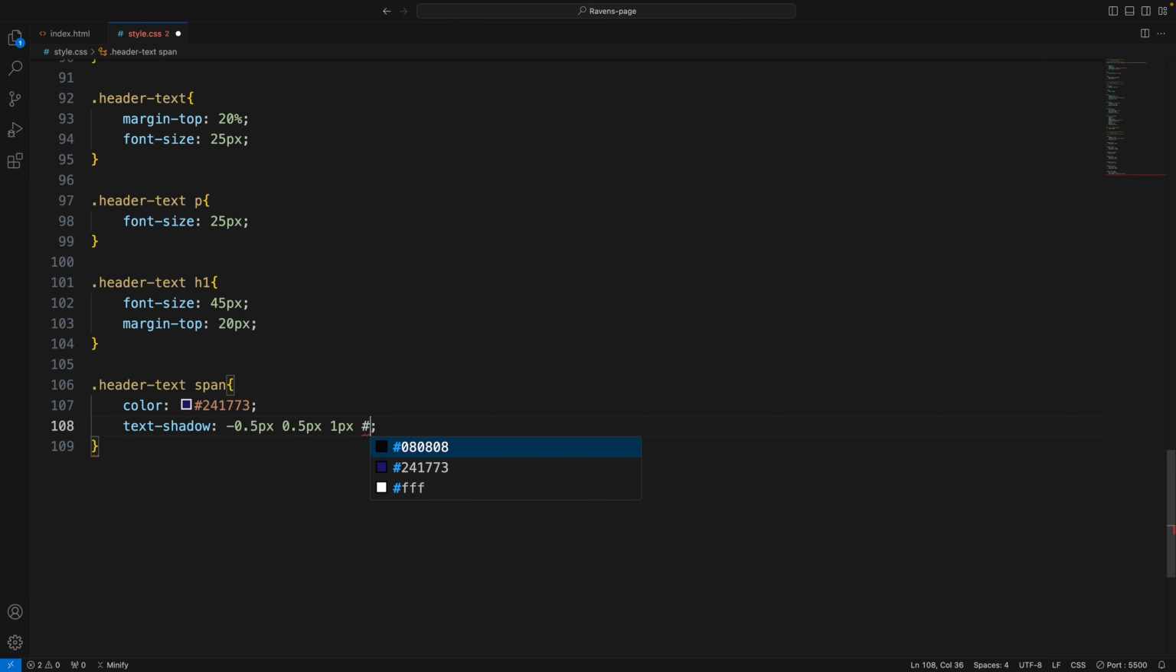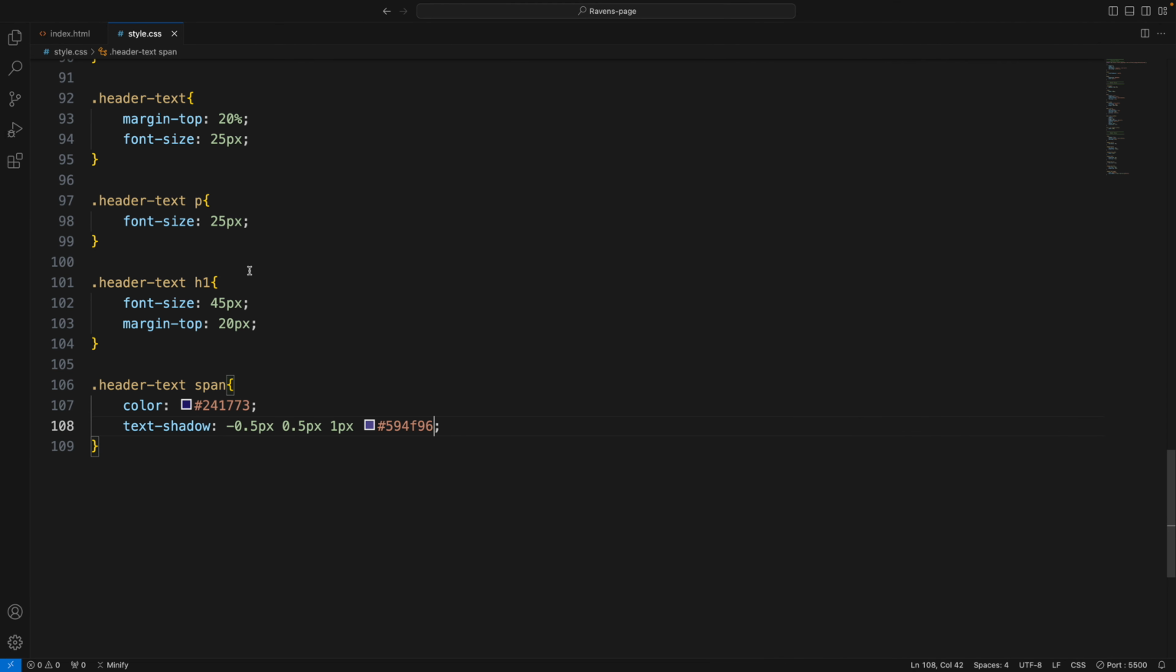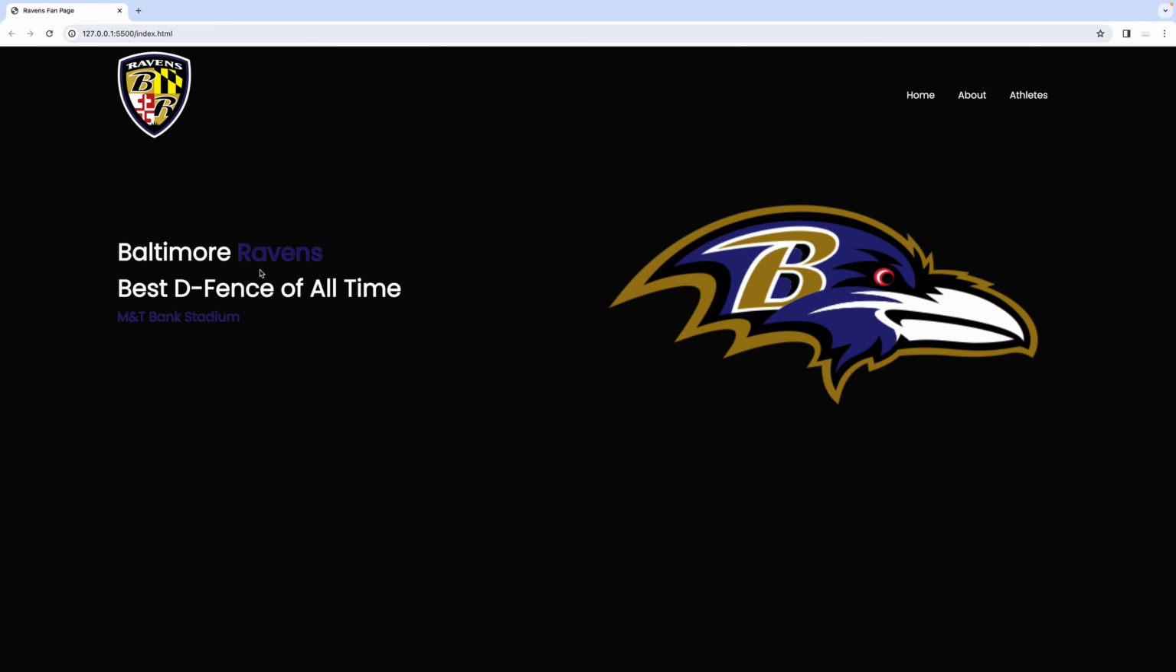I want it to blur in. And it's going to be 594F96. All right, and then I could save it. So you see how you have a little pop to it. So negative for this one would be to the left. Positive for this one would be going down. You see it's going to the left and it's going down.